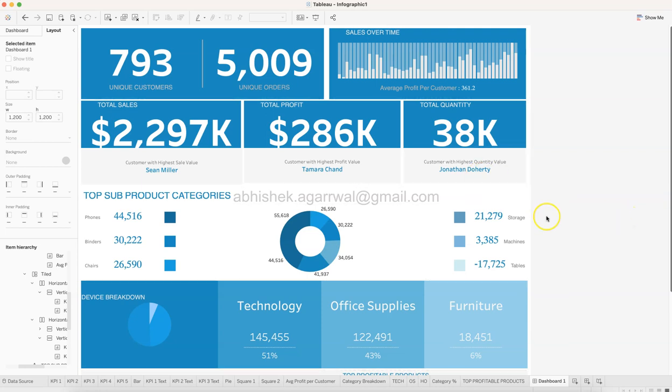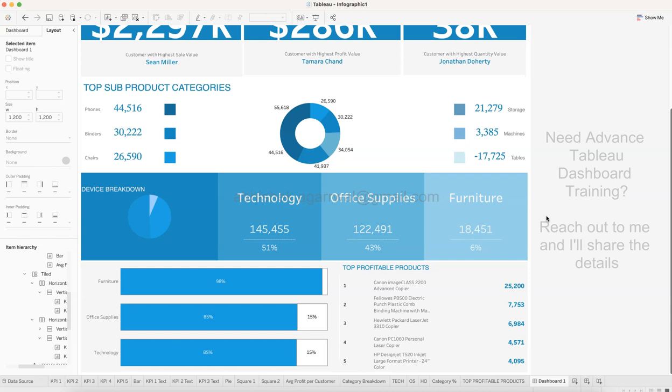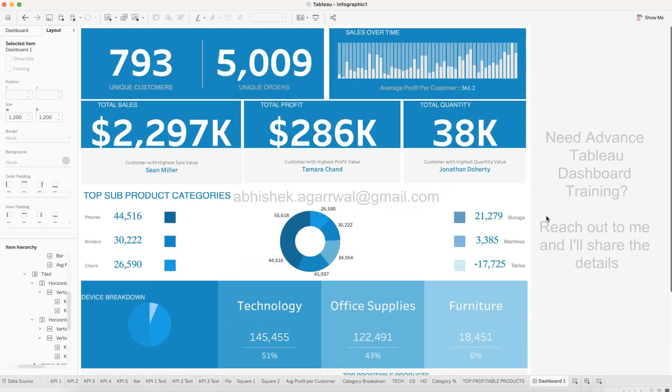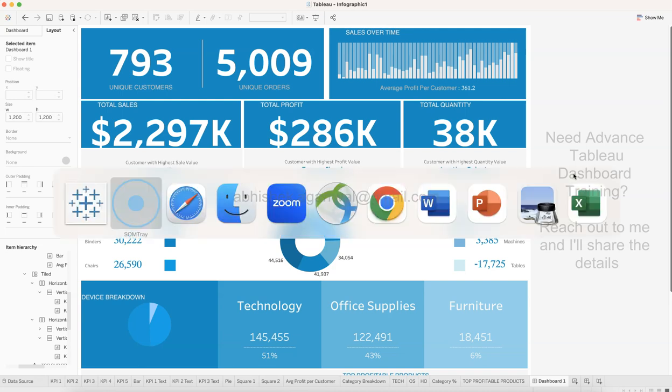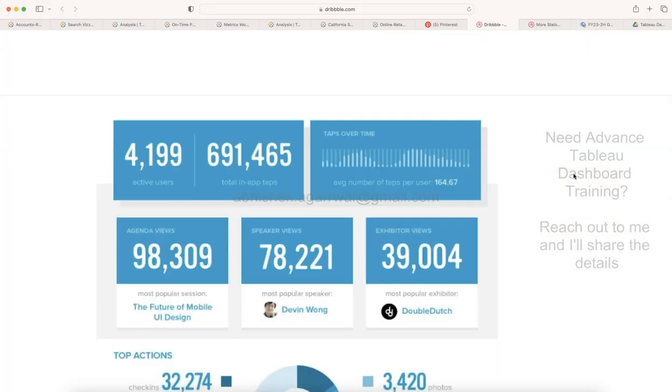Hello there and welcome to the new dashboard, or infographic I would say, which I have created in Tableau. I took the inspiration from the website Dribbble, from one of the graphic designers who created it, let's say in Adobe Photoshop or maybe some other tool. But then I thought, how can we develop this in Tableau? So let me first show you where it is present.